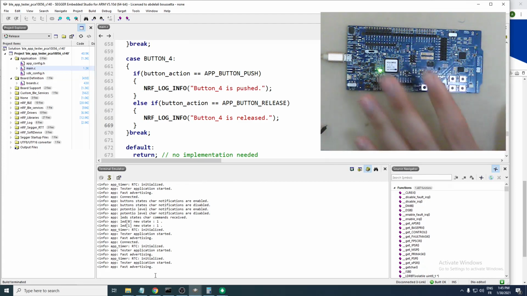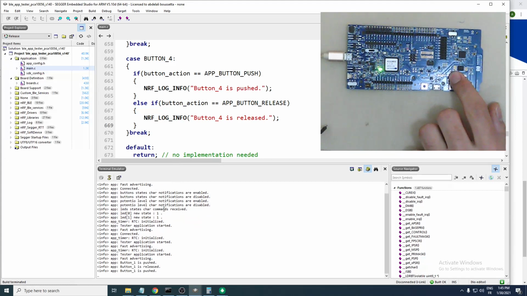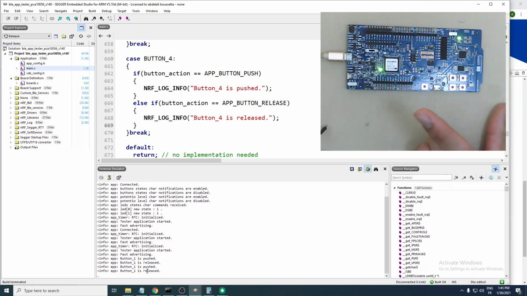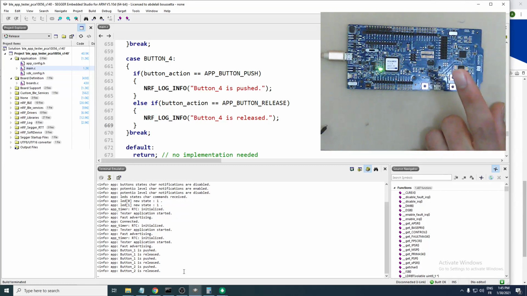Okay, let's test these buttons here. Let me press button 1. See, if I press it and keep pressing it, it is pushed. If I release it, it is released. Let me try with the second button. Button 2, press it, push it, release it.